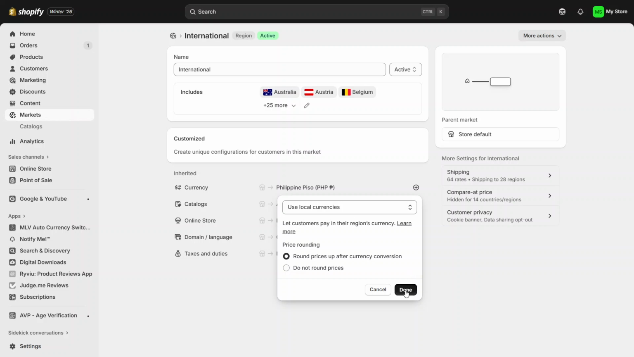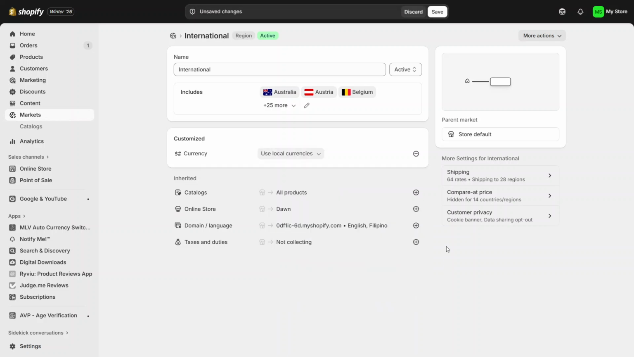Next, click Save near the top of the page, close to the search bar. This locks in the currency settings you've just configured. Now let's add the actual currency selector that customers will use in your storefront.